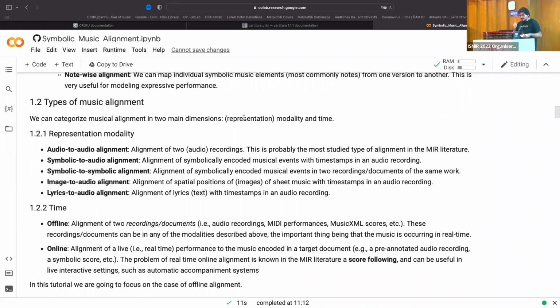Okay, great. So we can understand alignment across two main dimensions. The first one being the representation modality of the objects that we are aligning, and then the time in which the alignment is happening. We can have multiple types of domain to domain alignment, like for example audio to audio, symbolic to audio, or symbolic to symbolic. We have also some other more flavorful varieties of alignment, like image to audio alignment, where we start with images of the scores and then we are mapping that to the audio recording.